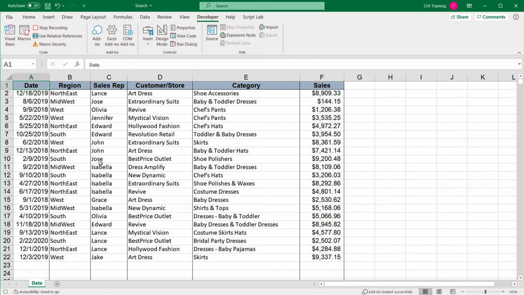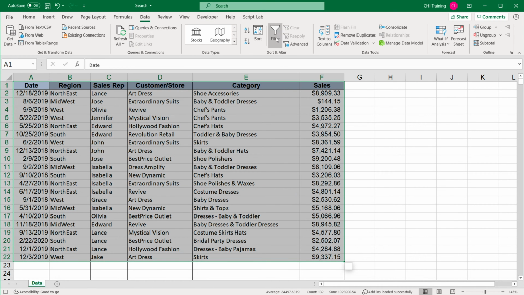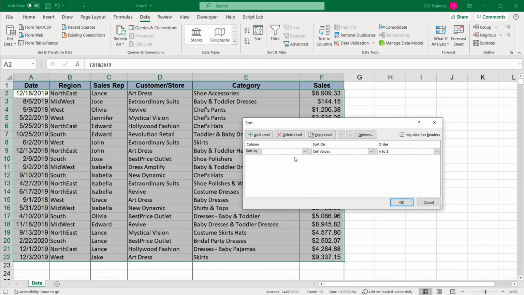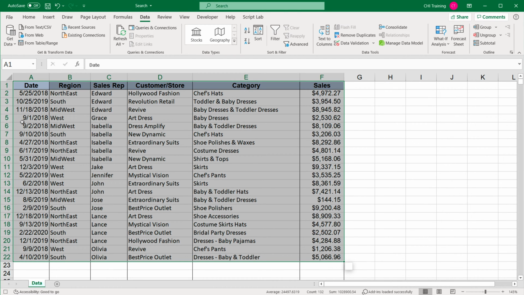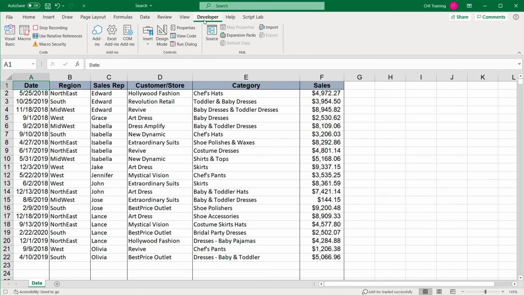So I'm just gonna keep it simple. I'm simply gonna select this data, go under Data and click Sort. And I'll just sort this using one of the columns. So let's say I'm gonna sort it by sales rep. Press OK. That's pretty much it. Just go back to the first cell, go under Developer, stop recording.